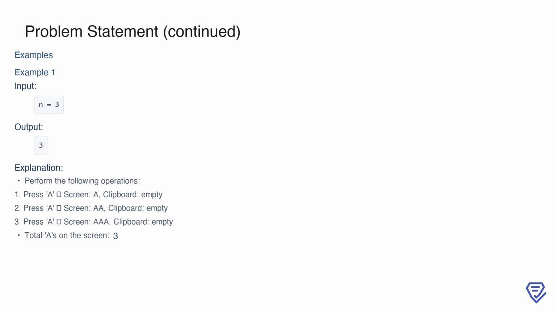Let's look at an example to understand the problem more clearly. Suppose you are allowed 3 operations, so n equals 3. In this case, the optimal sequence of operations is to press the A key 3 times. On the first press, the screen will display 1 A, and the clipboard will remain empty. On the second press, the screen will display 2 A's, and again, the clipboard remains empty. Finally, on the third press, the screen will have 3 A's. Since there is no time to use the clipboard effectively with only 3 operations, simply typing A each time is the best strategy. The result is a total of 3 A's displayed on the screen.